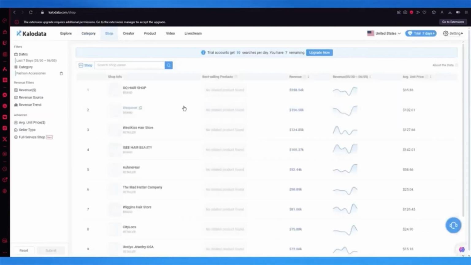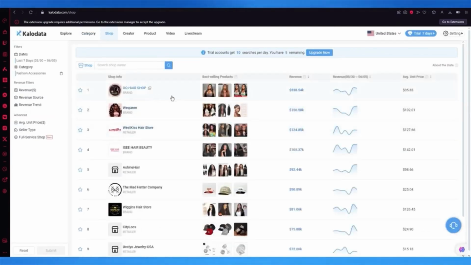And moving on, we have shop. Now in shop as well, you can see which shops are going at the top right now in the fashion category.